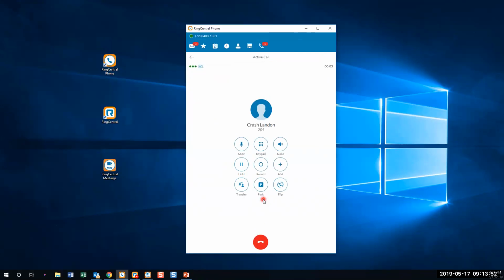Now, we're not going to talk about every single control, just the big ones. You'll notice that RingCentral is very feature rich, but we're mostly going to talk about the controls that are relevant to you. So here we have mute, we have hold, call transfer. We can flip the call, which is one of our most popular features, and we can also add in callers.